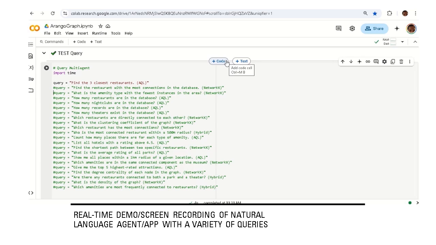First, we will do it without the UI. For example, I have these queries, where each query has the method that is most suitable, like here is AQL, here is NetworkX, and so on. A hybrid, all kinds of questions.